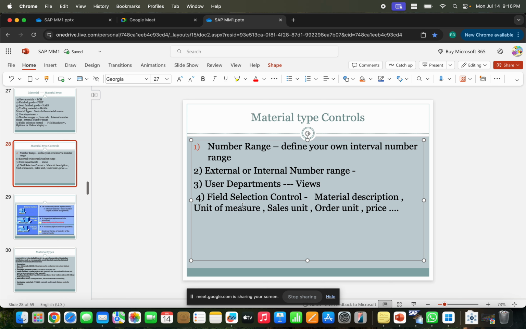So is every field mandatory for all the material types? Not required, right? If it is FERT, then the sales view fields are mandatory, but not procurement related ones. If it is raw material, in the procurement views, procurement related fields are mandatory, but not all the fields related to sales or something, right?